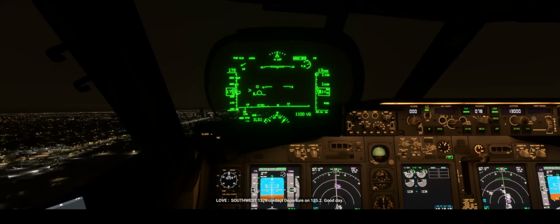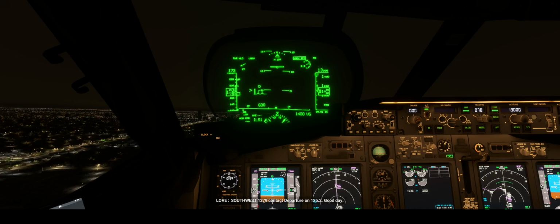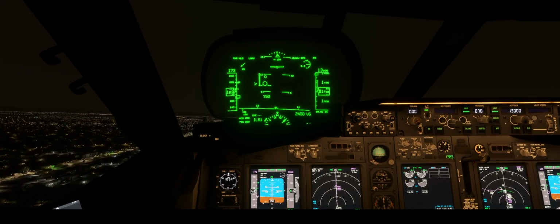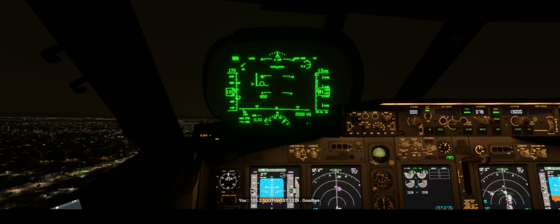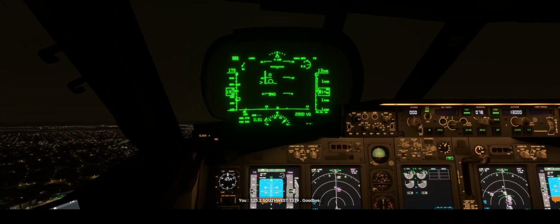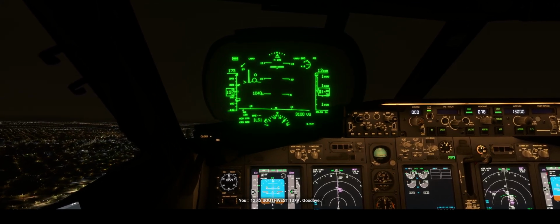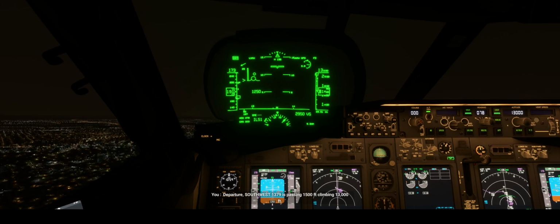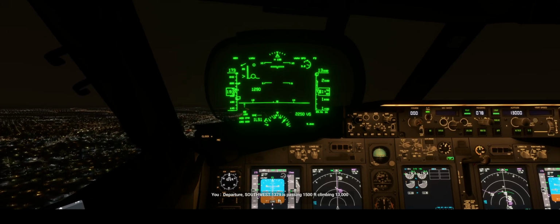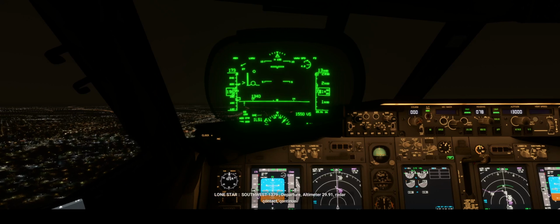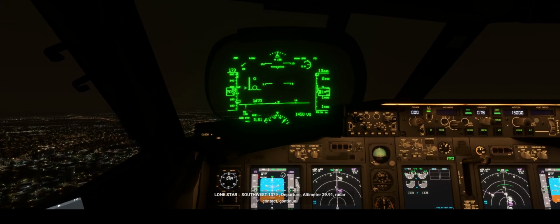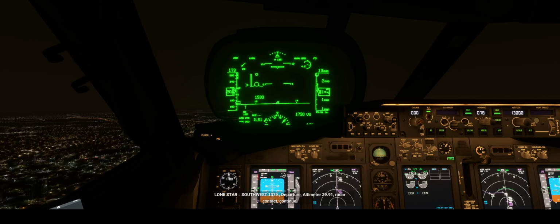Southwest 1379, contact departure on 125.2. Good day. 125.2, Southwest 1379. Goodbye. Departure, Southwest 1379 is passing 1,500 feet, climbing 13,000 feet. Southwest 1379, departure, altimeter 29.91, radar contact. Continue.